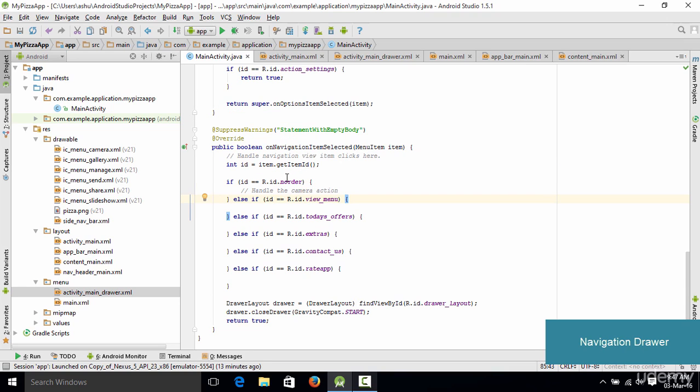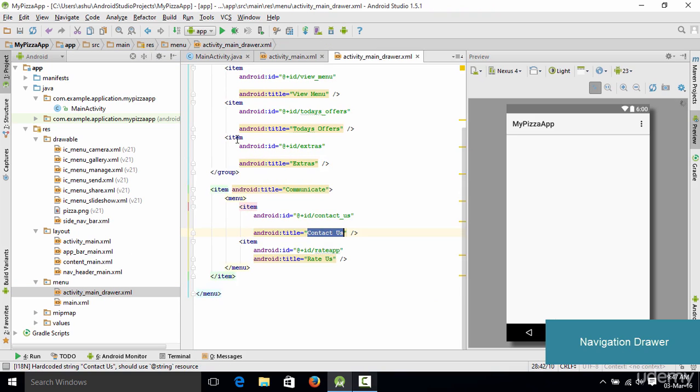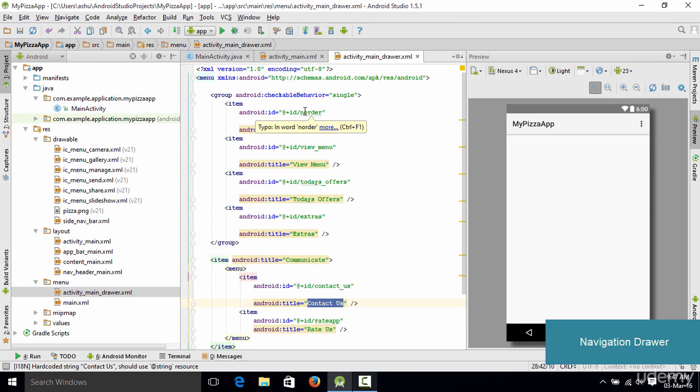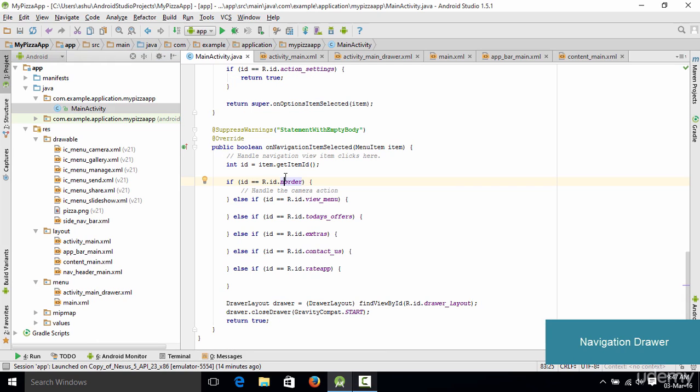And also I think I have named it wrong, so this should be order. And if we switch there, this thing is named as an order. So I'll make relevant changes here, and if we switch to the main activity, actually this thing is not going to work because we need to have same IDs at both the places. So I make changes here and I save the code.